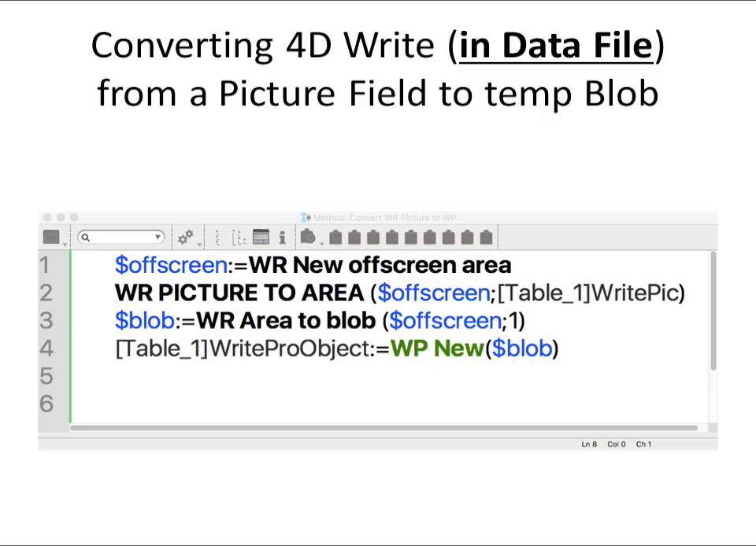The process of converting a 4D Write picture field to a 4D Write blob will resave the document, which, in effect, also updates any 4D Write version 6 documents to version 7. This should be carried out using the latest version of 4D Write and 4D. First, open the 4D Write picture field using WR Picture to area. Then, save the 4D Write document as a blob using the WR Area to blob command. Then, convert that blob to Write Pro using WP New.